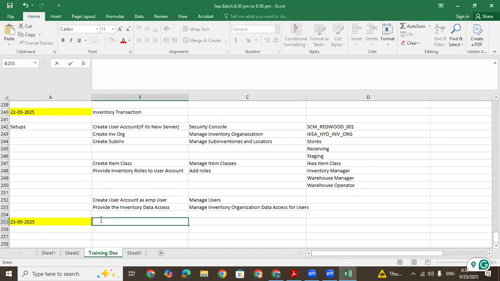So yesterday we did end-to-end related transactions from inventory to inventory transactions, especially the miscellaneous related transactions and subinventory transfers related transactions, right? Today, we have some customization transactions.